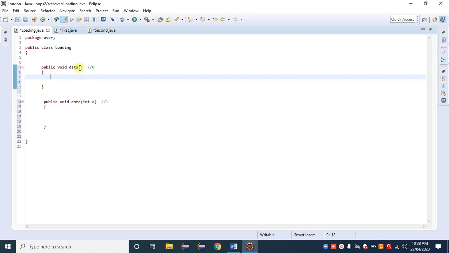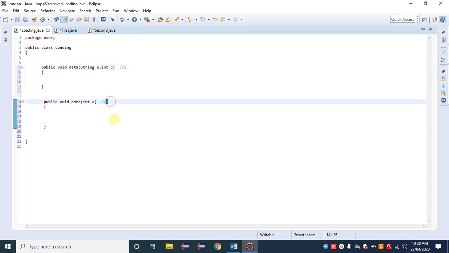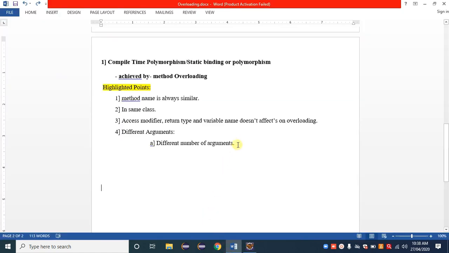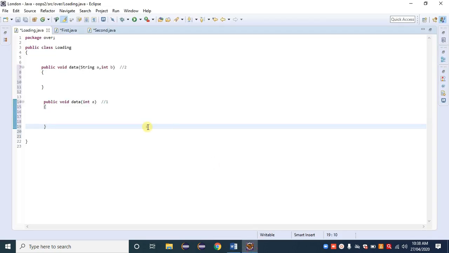Suppose another data type is available here, a string a comma int b. Yes, it is also permitted. Why? The number of arguments here is 2 and here the number of arguments is 1. It means that by using a different number of arguments, we can create methods with the same name. Yes, it runs. Two arguments, one argument, it runs.